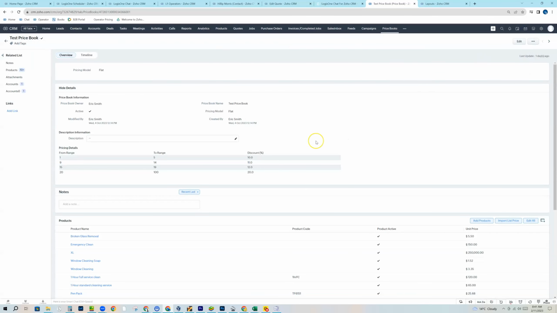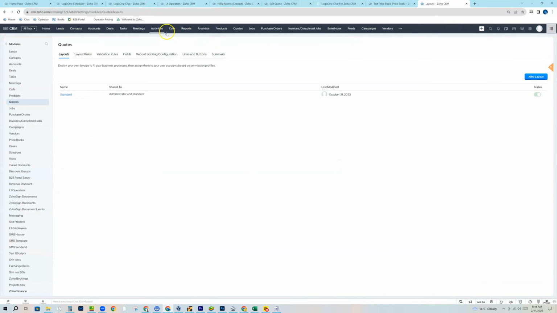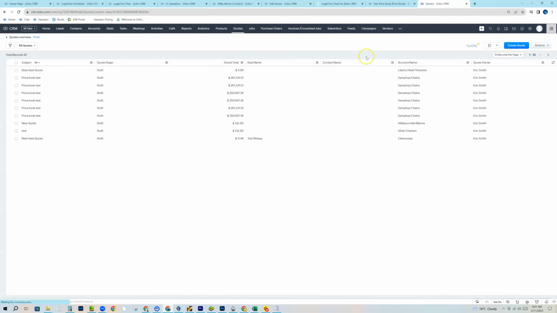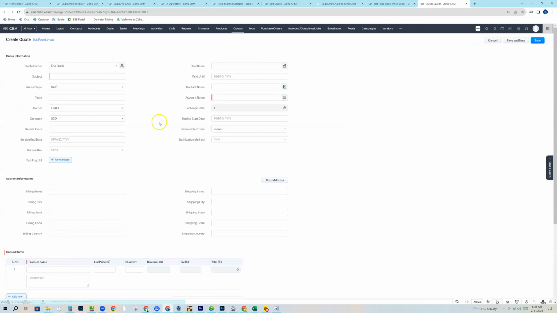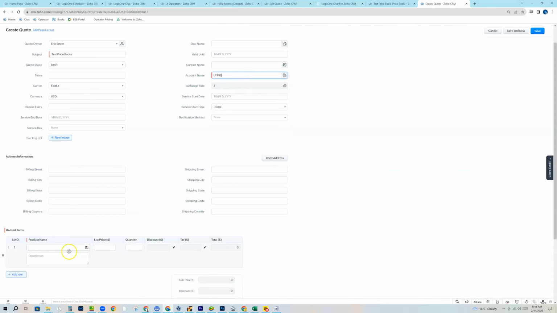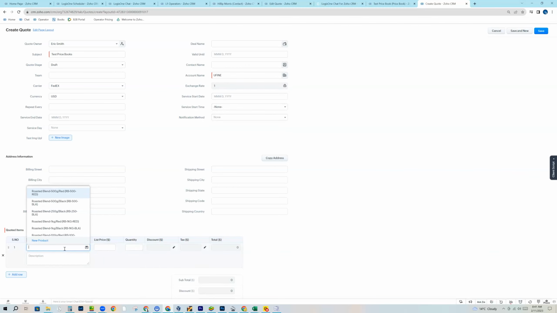Now, to utilize that, to actually associate that price to a quote or a sales order or an invoice, you need to select each item. So I'll just simulate that now. We'll go to quotes, open up a quote, and do a new quote. We'll call it test price books, and we need to select an account, so we'll just use this one here.